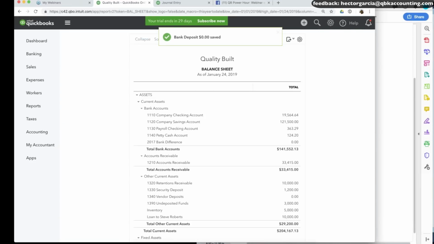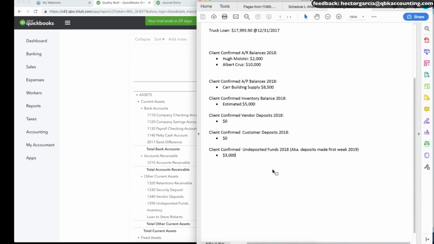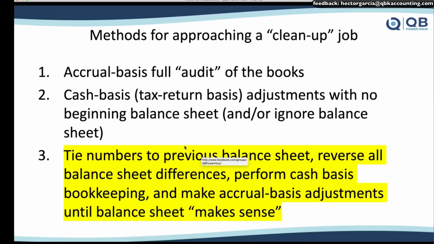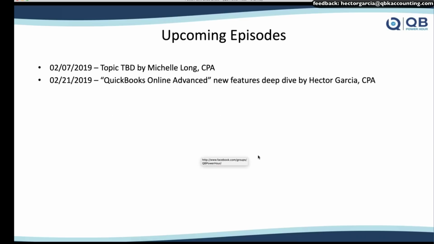Okay, and that's it. I mean, there are some details and nuances left out because of the time that we have. There's some deeper research that we do in order to make sure that our deposited funds is right and all of that stuff. But I want to make sure that you know that this is the assumption that we made, right? We tied the previous numbers.